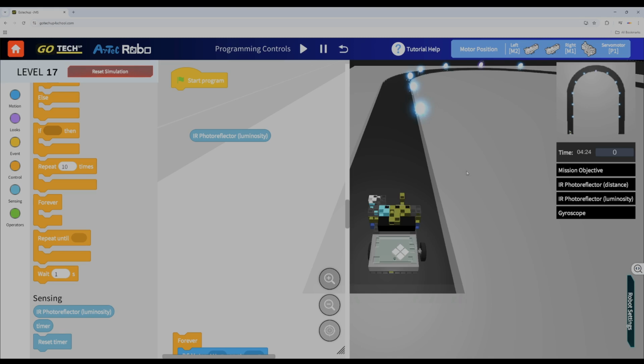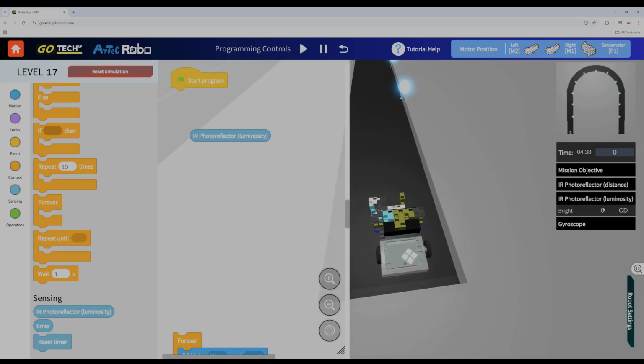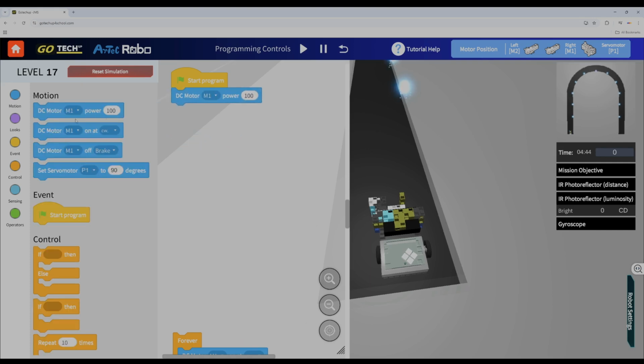Now, if you look to your right, there is another option. Below your IR photoreflector distance, it is IR photoreflector luminosity. And you can see when it's on a dark colored line, its value is 0. But what happens when you move to a bright colored area? Let's test it out and see what we can get.